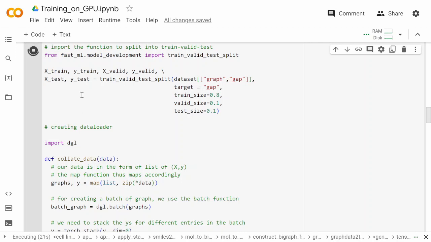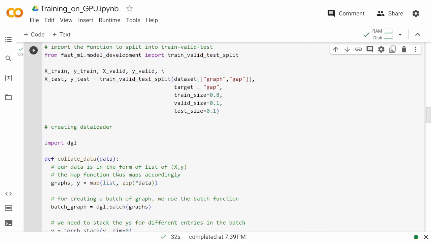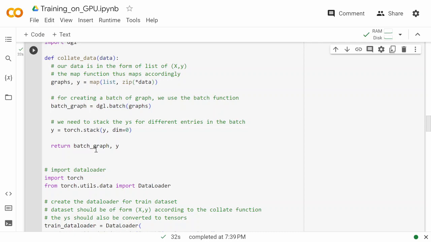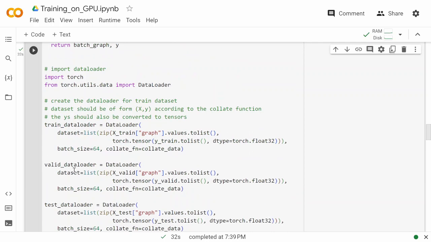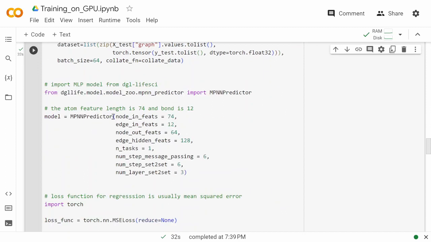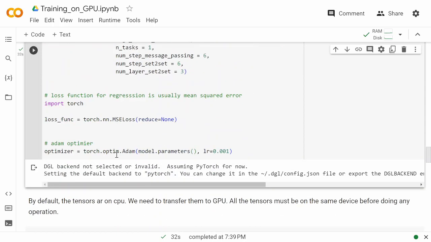We need to convert the dataset into a data loader so that it's easy for training. So we have the collate function, which maps the graphs and the y's, the prediction values, which are the HOMO-LUMO gap in this case, and we create a batch graph. We have the train loader, test loader, and validation loader with a batch size of 64. All of this is the same, just copy-pasting of the code from before, and we have the MPNN model with the MSE loss function and the optimizer. So far it's the same code. There's no change when you use GPU in this part of the code.